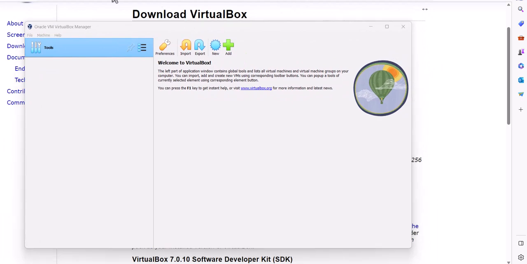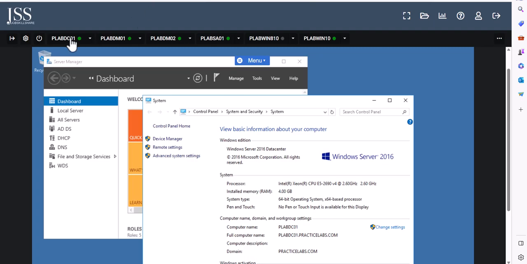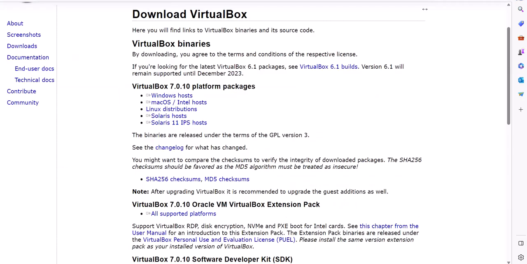So what should we do next? We are going to have to download some ISOs for Server 2022, and then create a PLab DC01, which is a domain controller, on our VirtualBox. That's the first thing we need to do to replicate it just like PLab DC01. So let's go ahead and download Windows Server 2022.